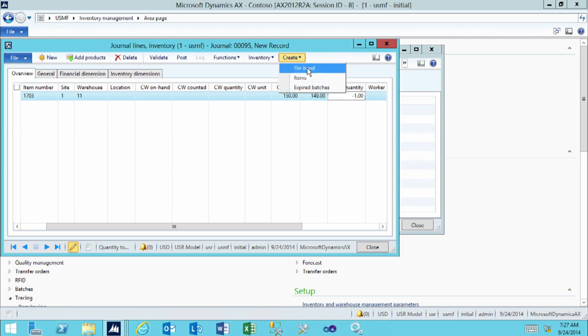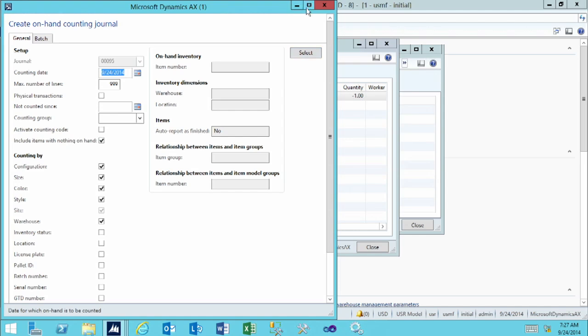For our example, we'll use the on-hand option. All three options will open a dialog that has a similar look and feel. The first thing you'll want to select is the counting date. If you're the warehouse manager and you're pre-creating this journal for your warehouse workers to count, you may want to update the counting date to the date when the count will actually be performed.